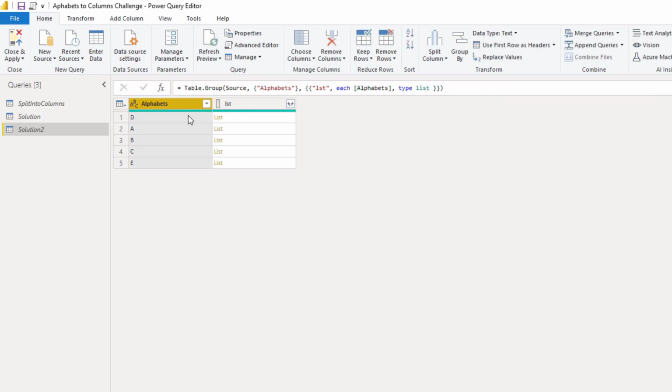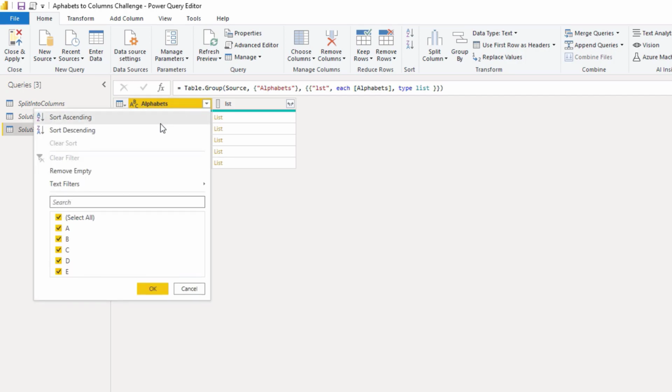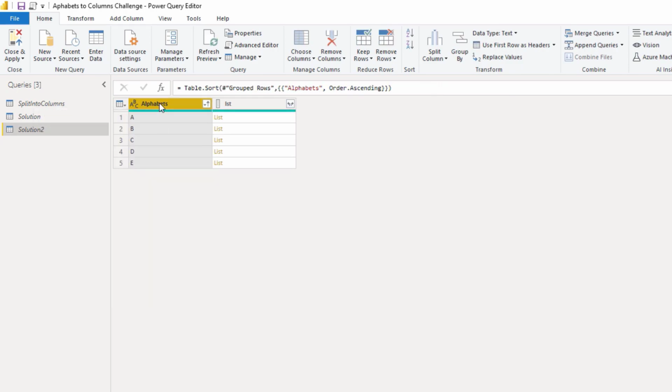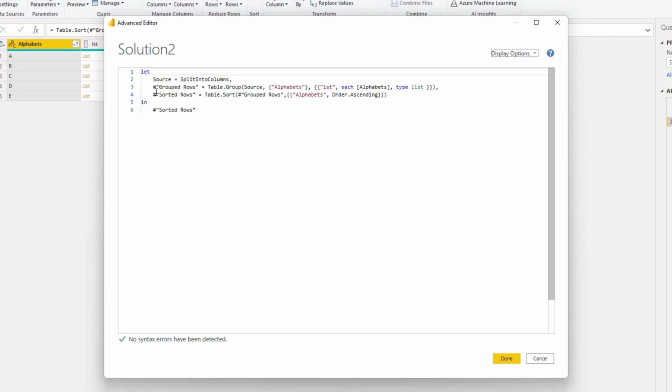Let's press that check mark. Perfect. We can sort on the alphabets here. So sort that ascending. And now we have the unique column names in the alphabets column. And we have all of the column values in the list here. So we can construct a table like we did a short while ago. I'll open the advanced editor window and I'll rename this step. Let's call that sort rows. Copy that.